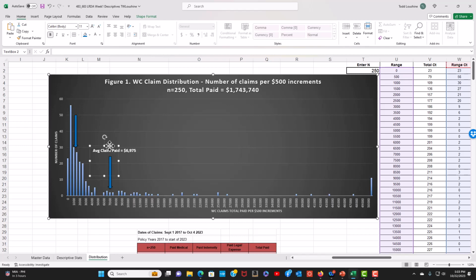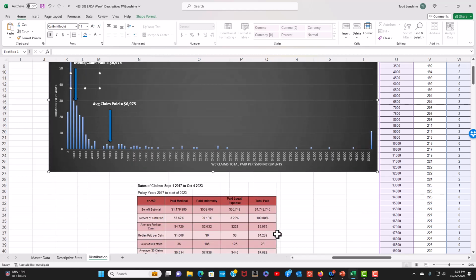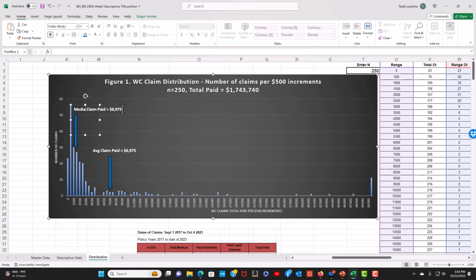I'm just going to highlight this and go copy, paste. And I'm going to say median claim paid is, what's the number? 1239.